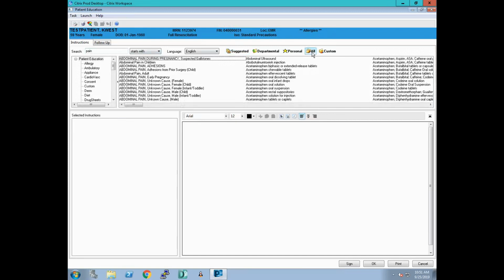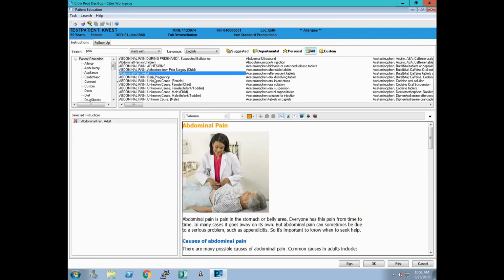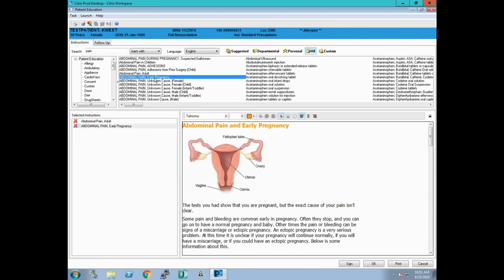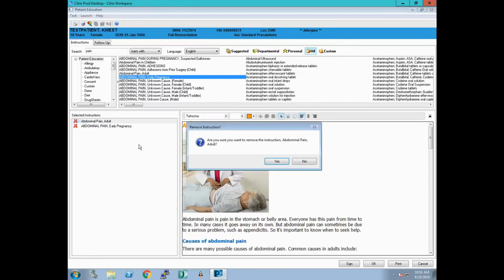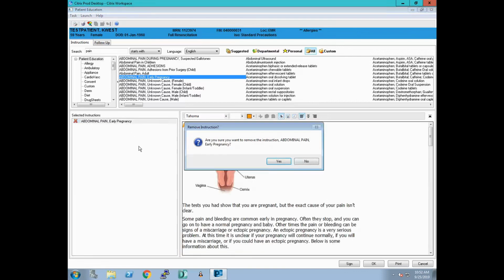A list of educational materials will populate. Choose the appropriate material by double-clicking on the topic. After compiling your education, click Sign. All education added will print on discharge with the patient's discharge paperwork. To remove education from the patient education, simply click the red X under the selected instructions on the left-hand side of the screen.